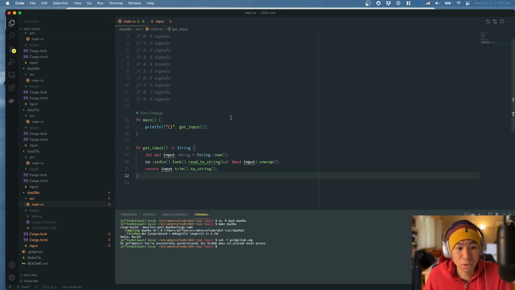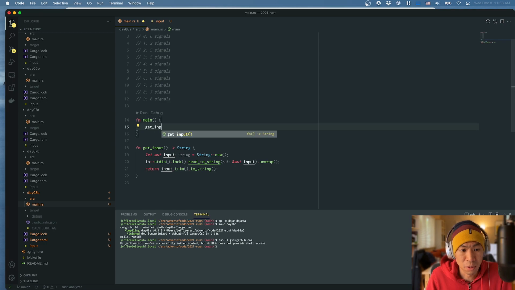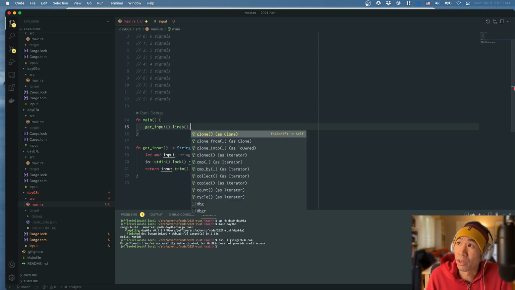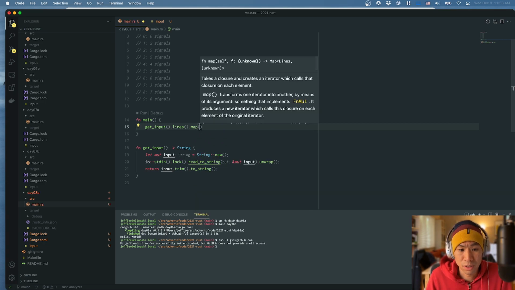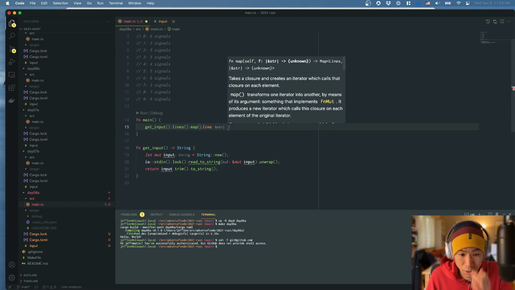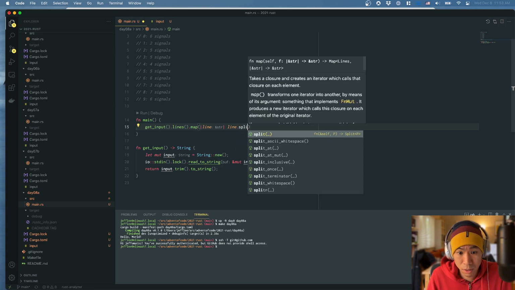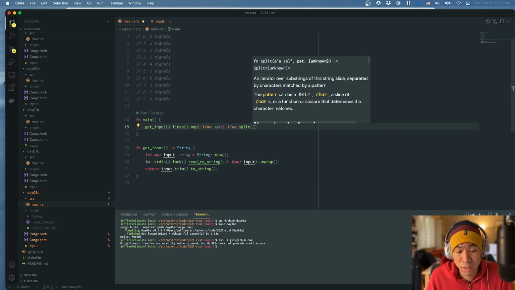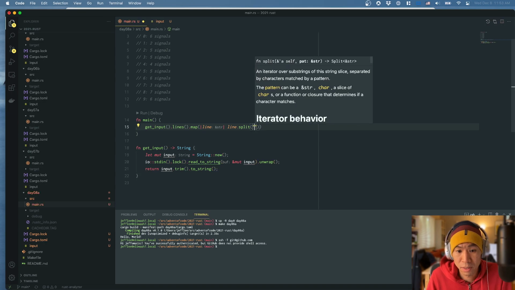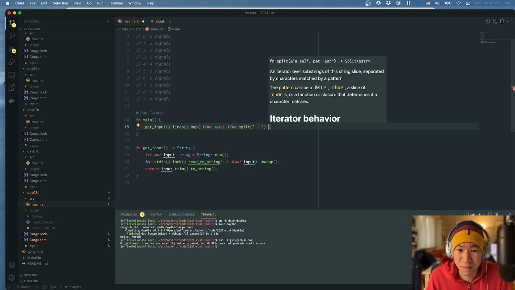Okay. So what we're going to do is grab our input, get input. We're going to get it in lines. For each of those lines, we're going to split the lines on the pipe space string. And what we want is the second thing in this split.